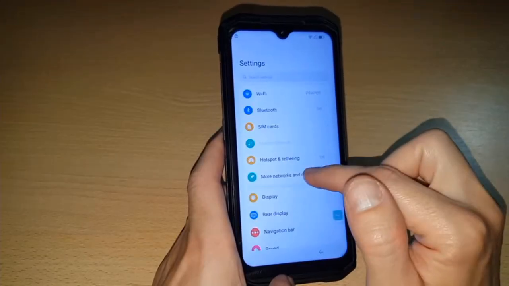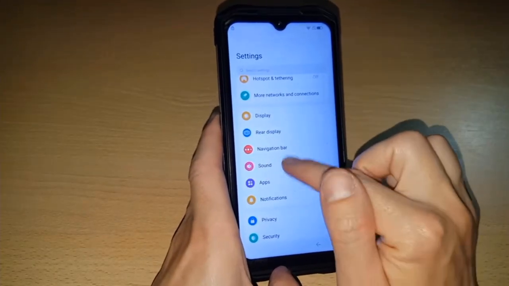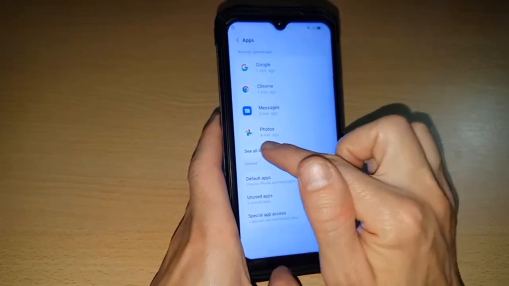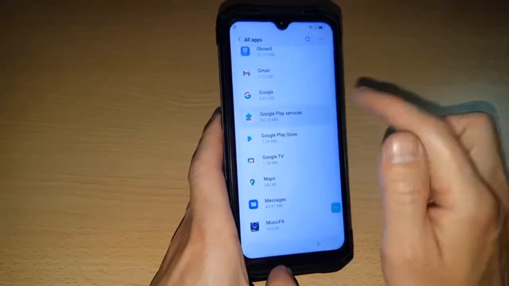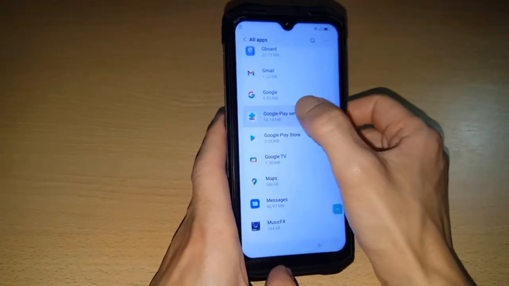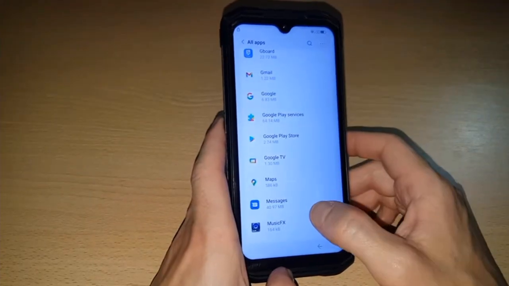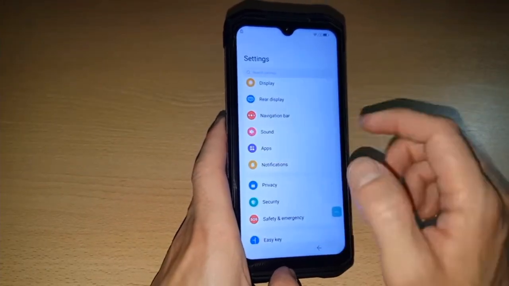Next, what do we do? We need to stop Google Play services. If we go to Apps, where all our apps are, and we find Google Play services, here we have it, it doesn't click, as we can see. If it doesn't click, what do we do? Press back.